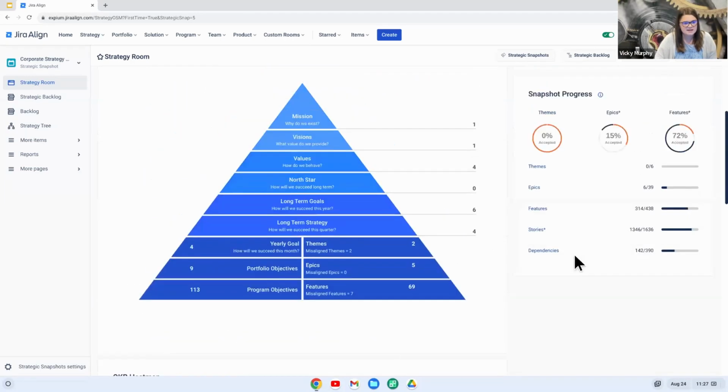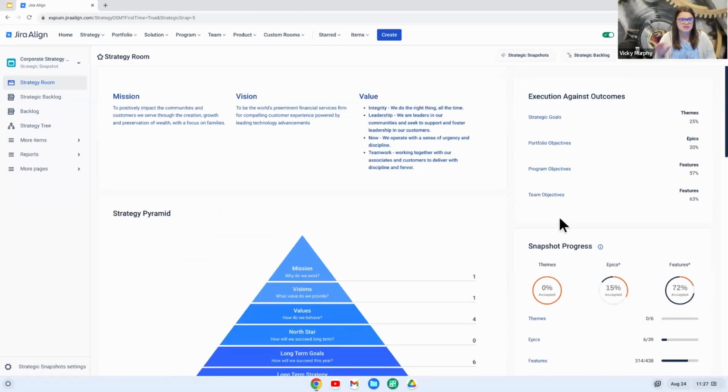On the right-hand side of this room is also some great information, again, giving us this idea that while we're at the strategy level, we're really trying to look at how we are operating at every layer of scale. So here we have some execution against the outcomes. How are we executing at our strategic goals and themes all the way down to our team objectives and features here.